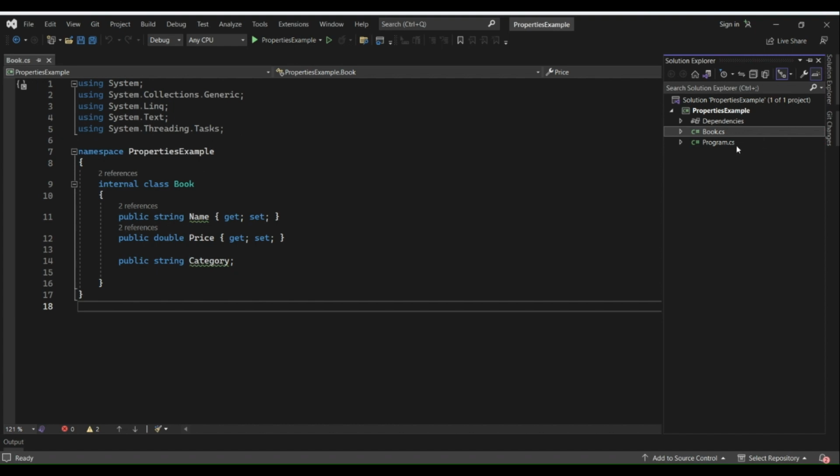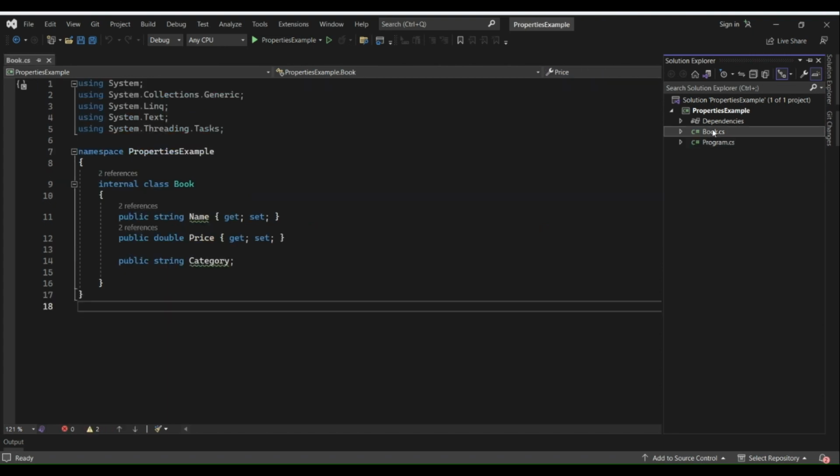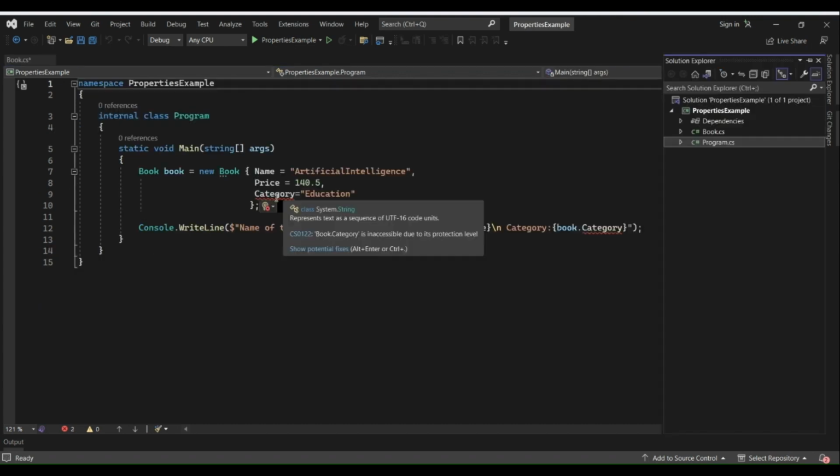Here in the main function, we were able to access the category as book.category and we received the output as education. But if I change the modifier to private, it is now inaccessible due to its protection level. You can see that book.category cannot be accessed here because we changed the modifier to private.